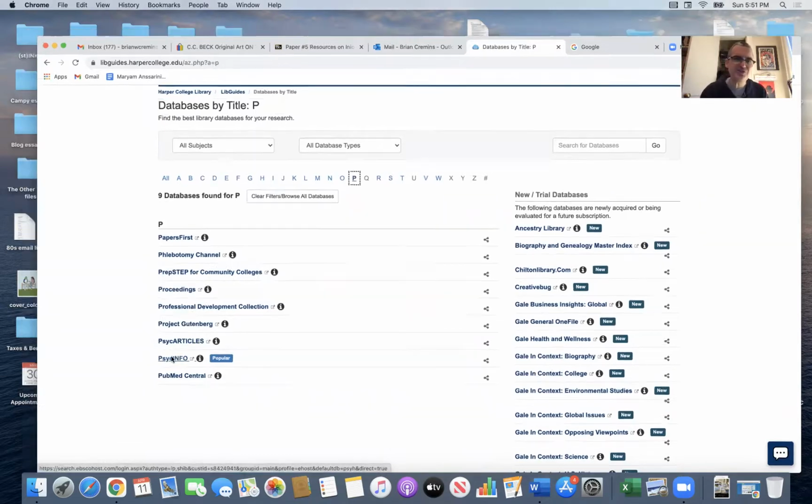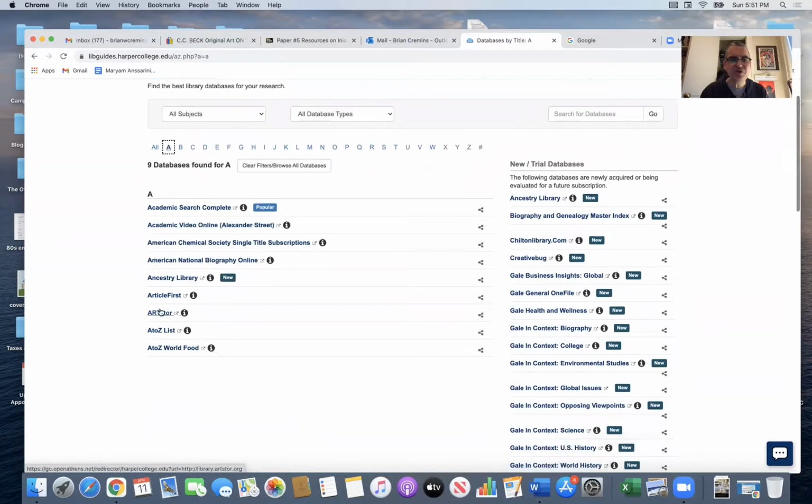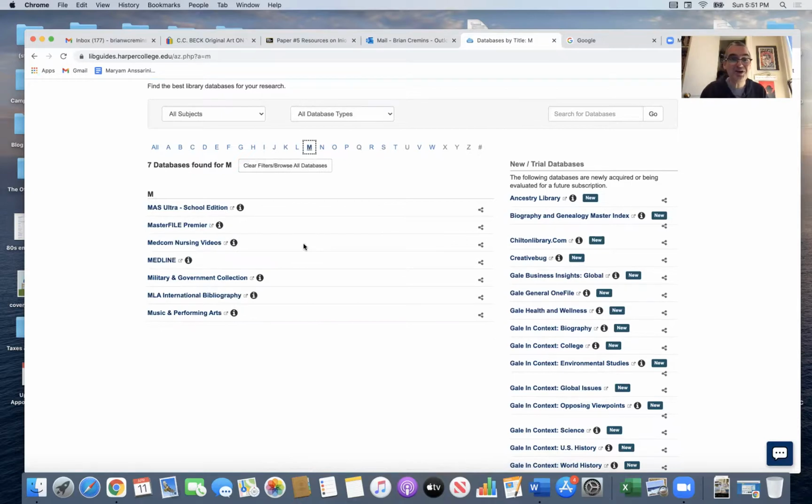Let's say you had an art history class. Well, then you go back alphabetically to A, and then you'd look for the art databases. If you were in a music class and you needed music references and research, here's music and performing arts under M. So these are all alphabetical.